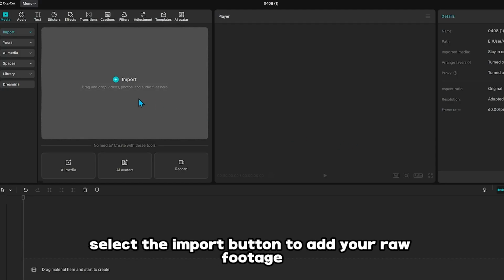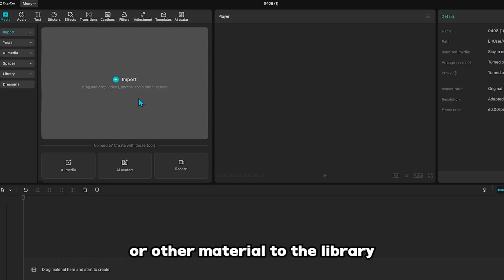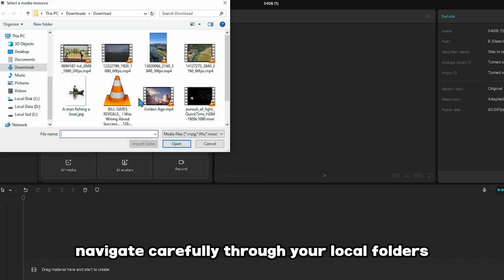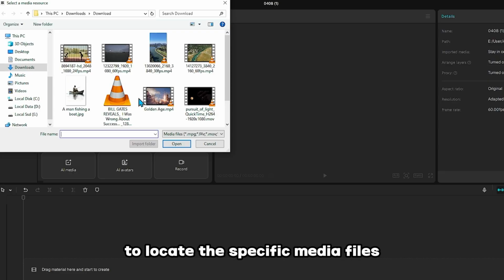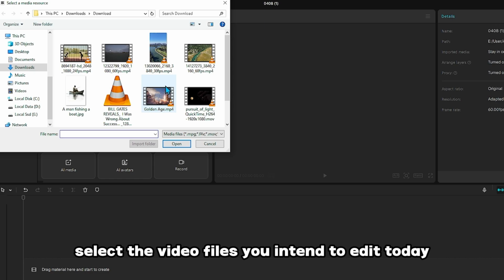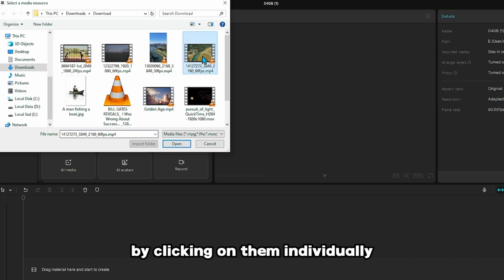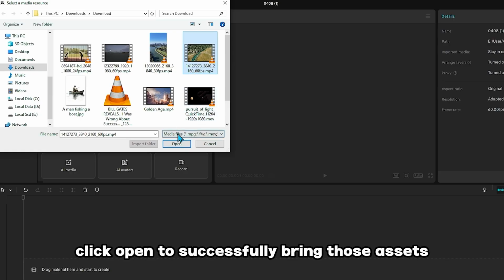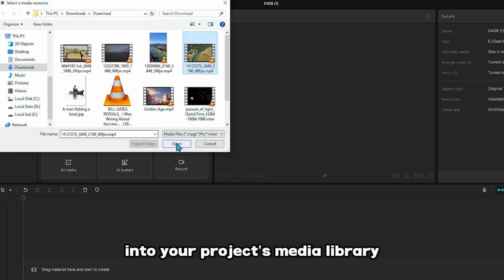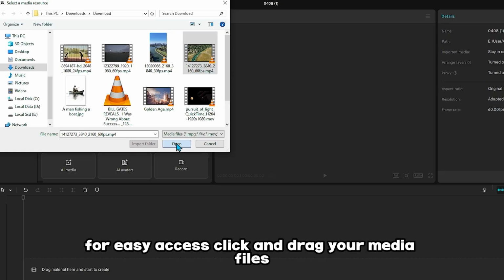Select the Import button to add your raw footage or other material to the library. Navigate carefully through your local folders to locate the specific media files you need for this project. Select the video files you intend to edit today by clicking on them individually. Click Open to successfully bring those assets into your project's media library for easy access.